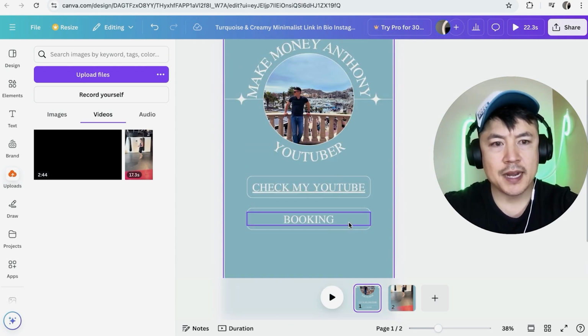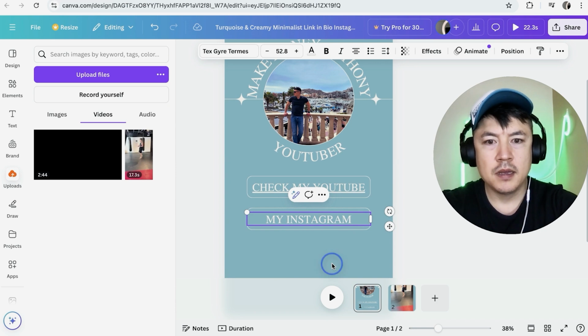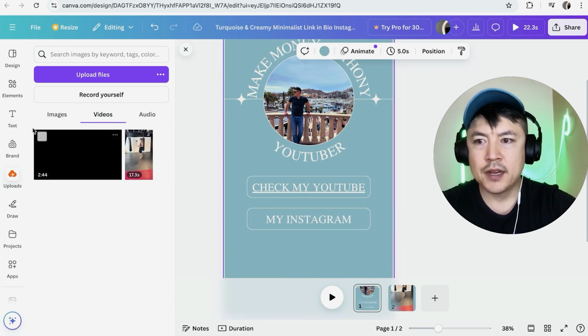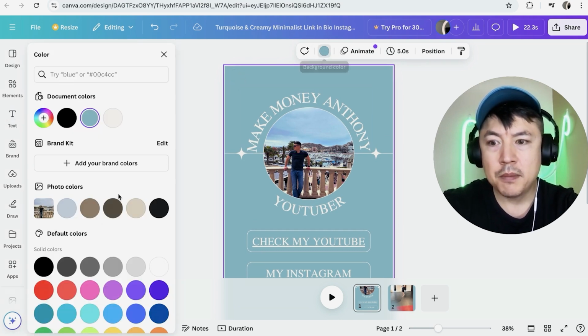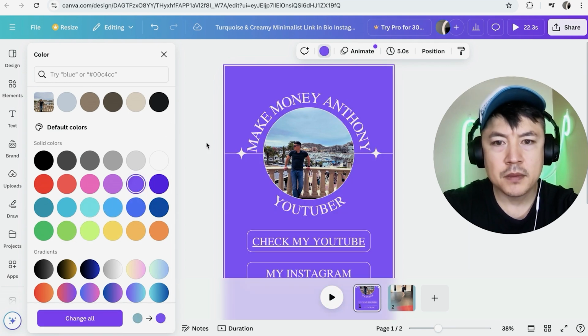So of course, you'd want to add another link right here or maybe edit this. So my Instagram, and then just add another link in there. And if you want to change the wording, you can go ahead and add other words in right here. And the background color, I kind of like this blue, but if you want to change it, just click here. And up here, you can see the background color. Maybe we can go ahead and change that to a green or maybe to a purple. So that looks pretty good.